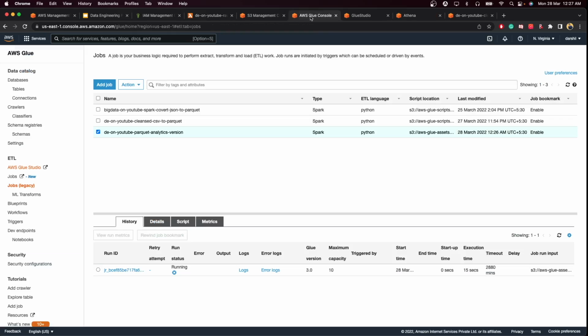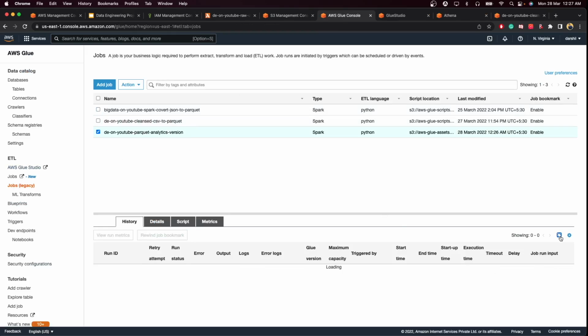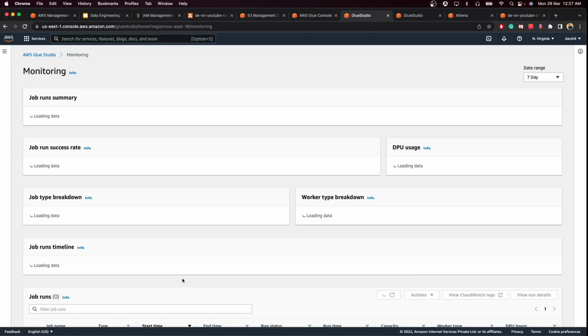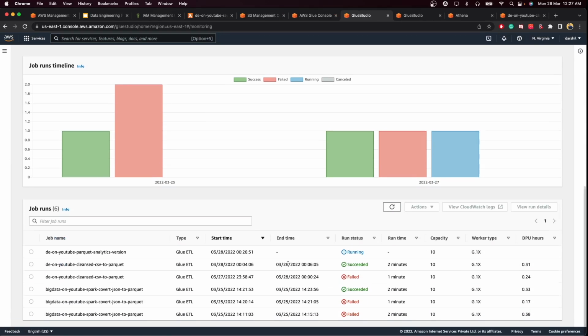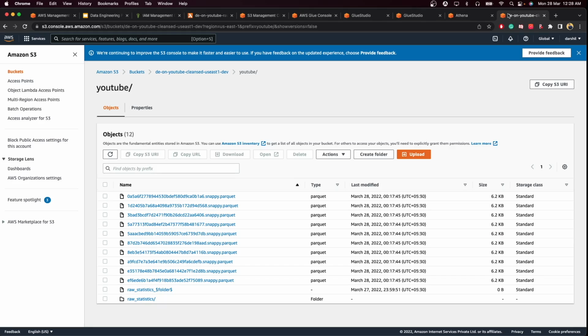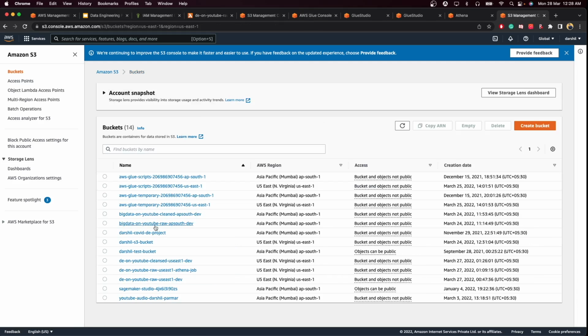There are multiple ways you can monitor your job. One is using the legacy job. Over here you will see the analytical version of the job has been created and the job is running. Or second, you can click on Glue Studio, click on view monitoring, and scroll down and monitor your job over here. Currently the DB Parquet analytic version is running, and this should take a few minutes to run, and we will see our final output inside the analytical version bucket that we created.